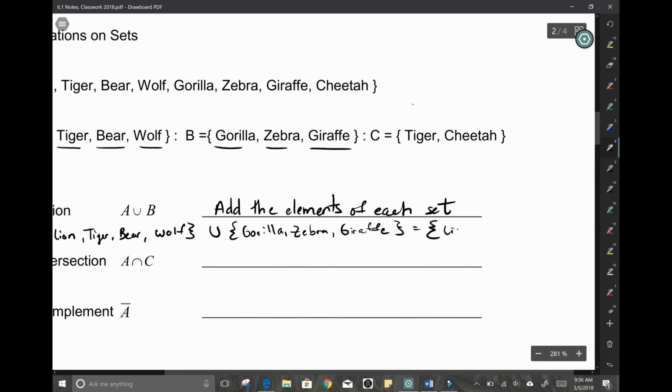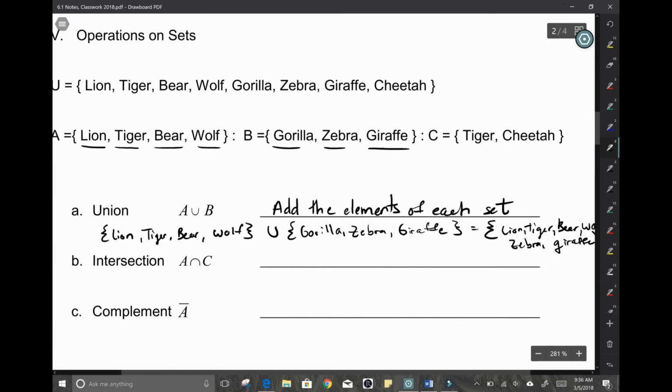So we would have lion, tiger, bear, wolf, gorilla, zebra, giraffe. It's almost like you're adding the sets together. Think of it as a plus sign.